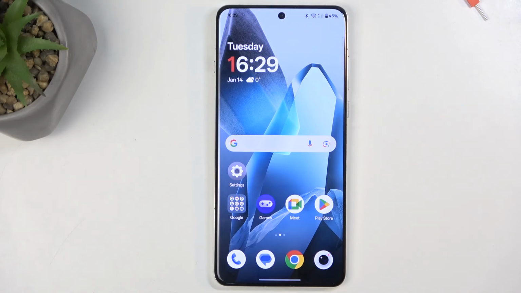Welcome. In front of me is a OnePlus 13, and today I'll show you how you can enable and also set up your portable hotspot.